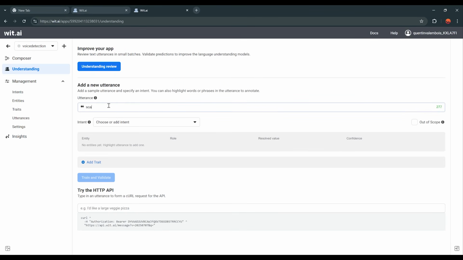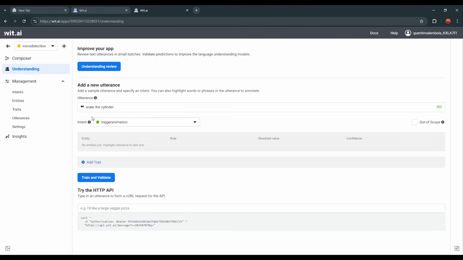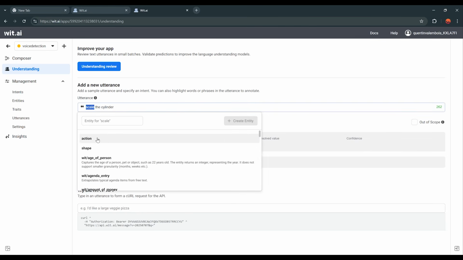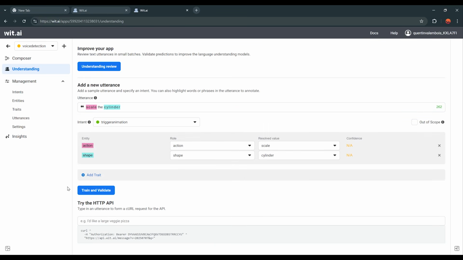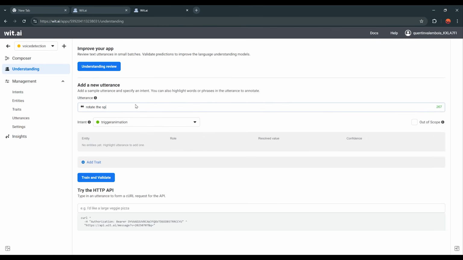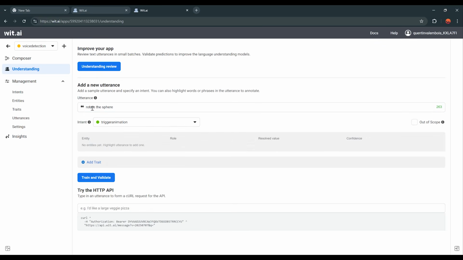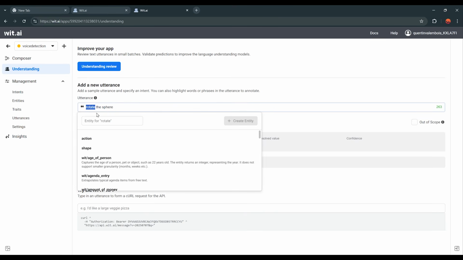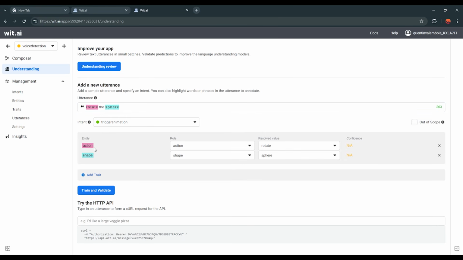For example, scale the cylinder. Beautiful. As you can see, the intent is already defined to be trigger animation, but now we can select scale and set it to be the action. We can select the cylinder, set it to be the shape, and we can train and validate again. Now I'm going to write rotate the sphere. The intent is correct, but it didn't find any entities, so let's select rotate. And here set it to be an action. And for the sphere, let's set it to be shape. And now we can again train and validate.